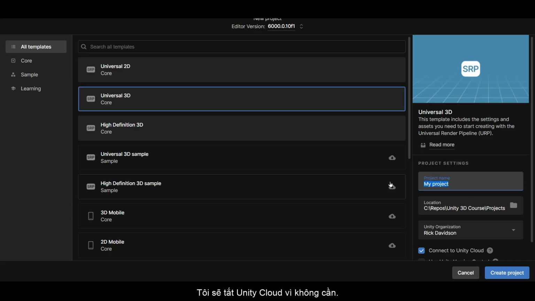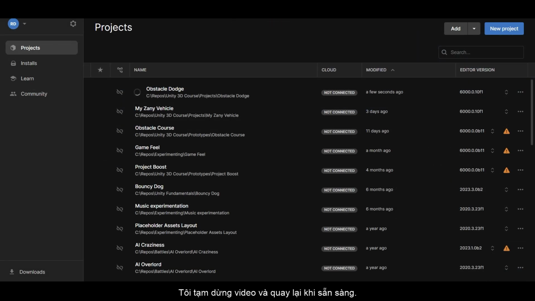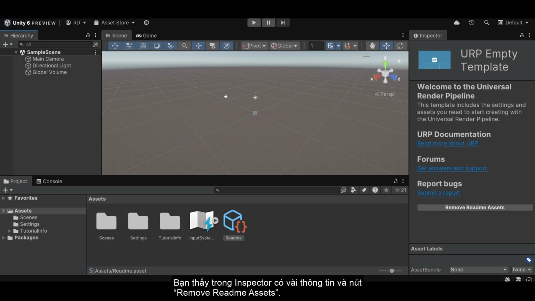I'll rename my project to Obstacle Dodge because that's what I'm going to be calling it. And this is the correct location for me. I'm going to turn off Unity Cloud because I don't need it. Click Create Project. That'll take a while, so I'm going to pause the video and I will be back when it's ready. Okay, I'm back into Unity. It took about a minute for me to be up and running.